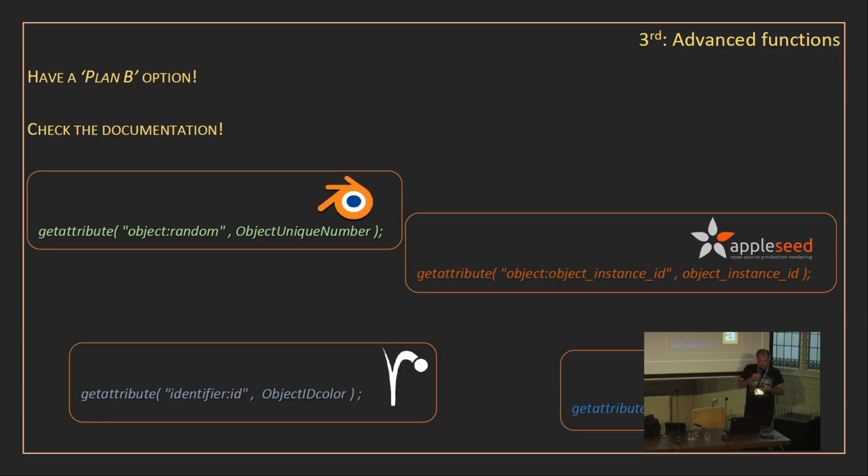Advanced functions are very, very different from one renderer to another. You have absolutely no common point. So, for example, for the giant screen, I need the object ID to have a different screen on each object. And so it was not so easy. This is the Blender version, the Appleseed version, the Arnold version, the simplest: ID is ID. The RenderMan version. And so everything is different.